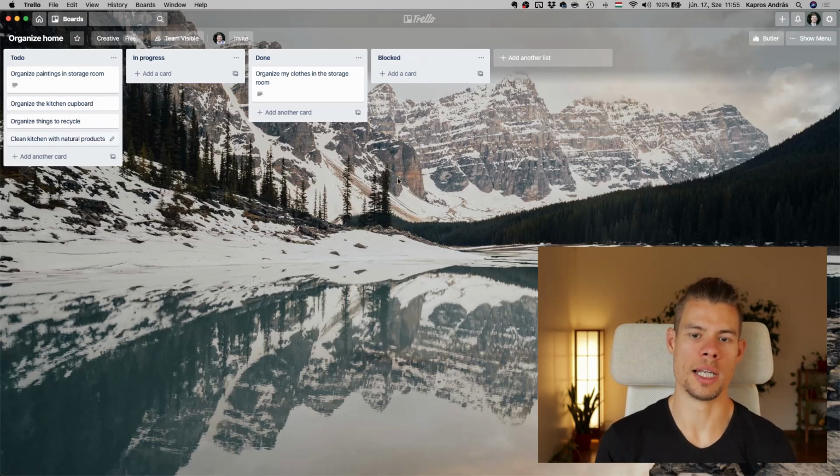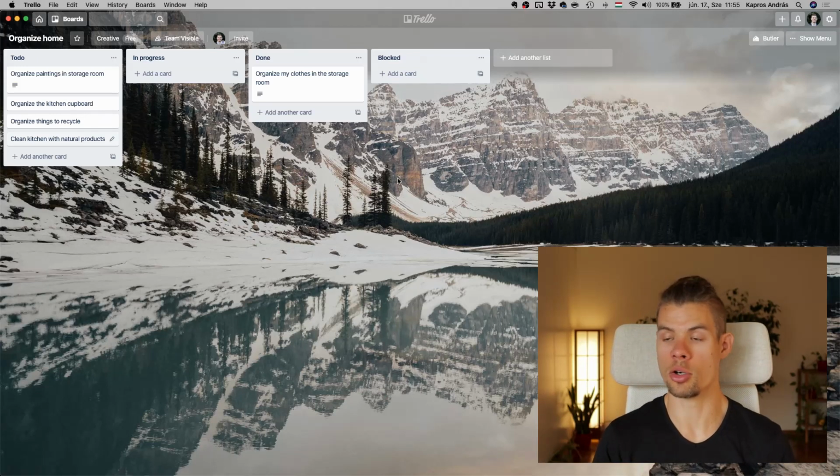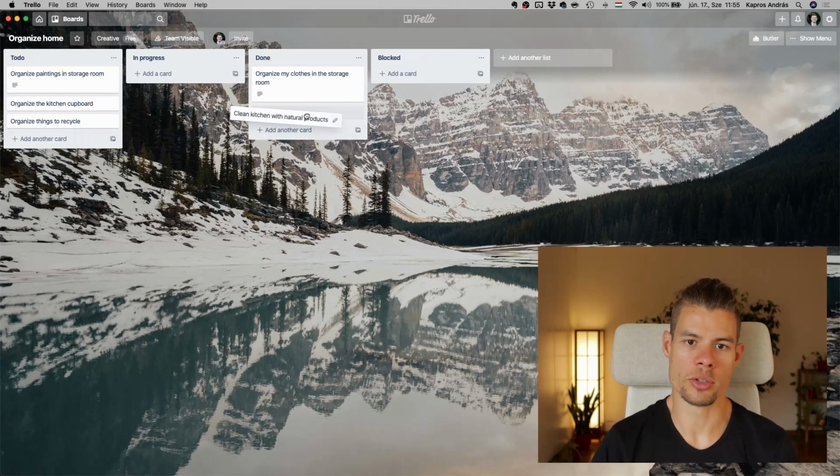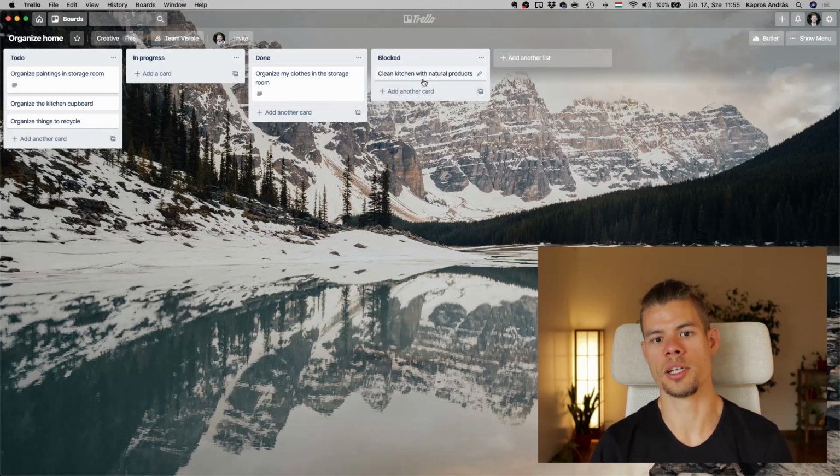Okay, so let's look at the last list, which is blocked. And this more often comes up when you're working with a team, but again, it can come up if you're working alone. So let's say I want to clean the kitchen with natural products, but maybe these products I cannot buy in my local shop, so I need to order them online. And of course, shipment will take at least a couple of days. So that means when I ordered these items, I can move this activity in the blocked section.